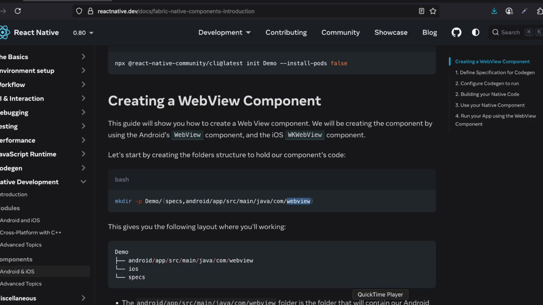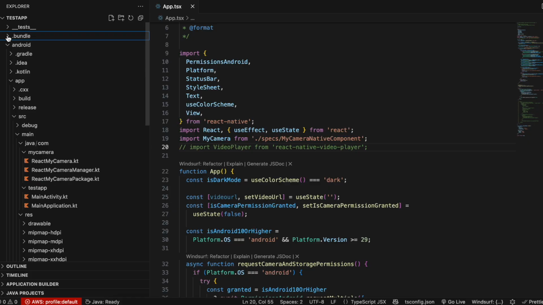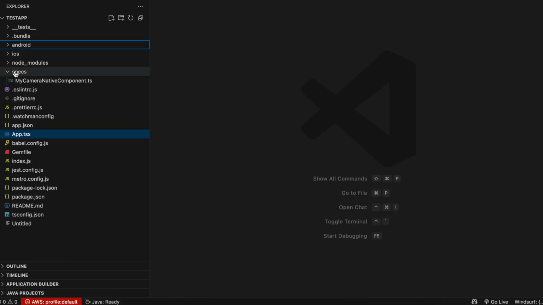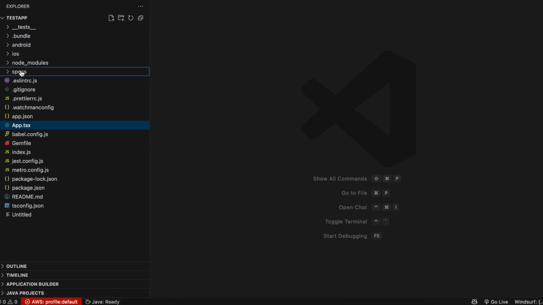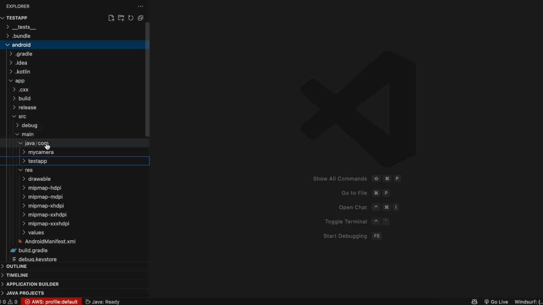So first what you can do, once your project is created, I'll just minimize everything. Okay, so don't worry too much about it, I'll just close everything as well. So first you just need to create a folder called specs inside the root of your React Native project. Just do that. Okay, then go to android, app, src, main, java, com, and inside com just create a folder called mycamera. We won't be naming it as WebView because WebView does not make sense.